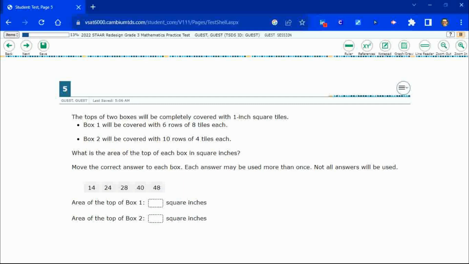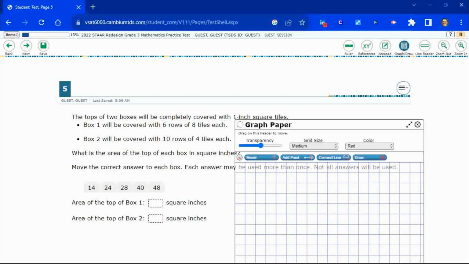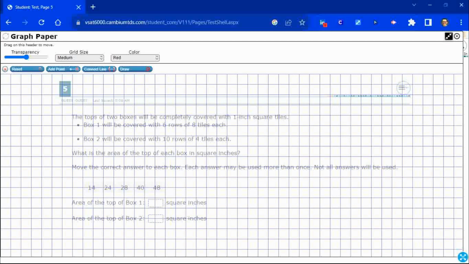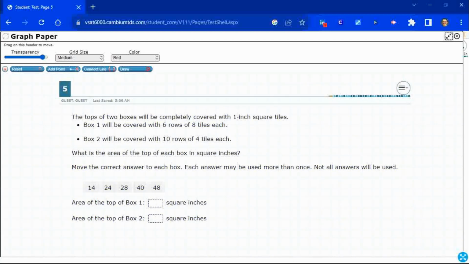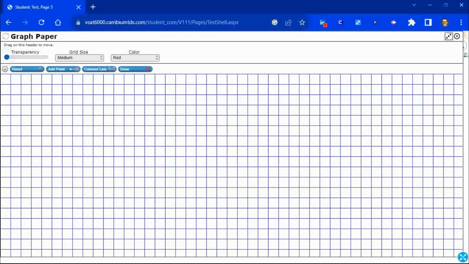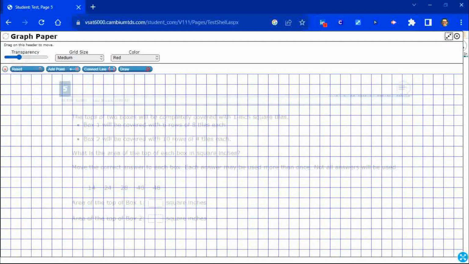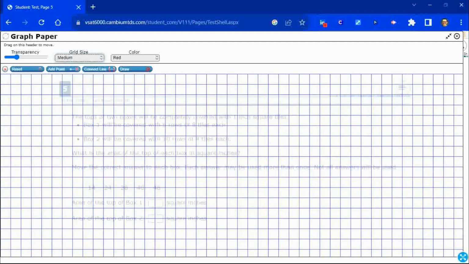Well, let's get into our graph paper. I love this graph paper here. I'm going to make it big by pushing that button right there in the top right hand corner. And you notice how it's transparent. You can change the transparency up on this slider right here. You can make it basically disappear, or you could basically make the problem behind it disappear. So I'm going to do it like this because I don't need to see the problem that much. And you can change the sizes of the grids. Let's stay with the medium grids, and we can change our colors.